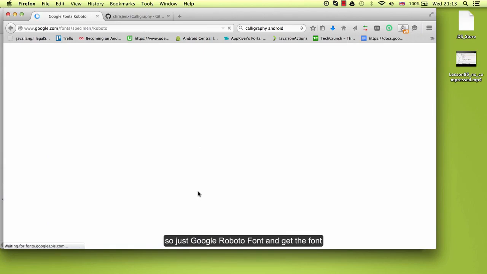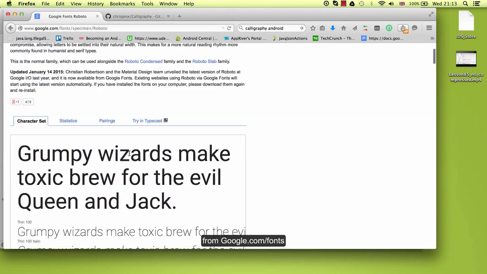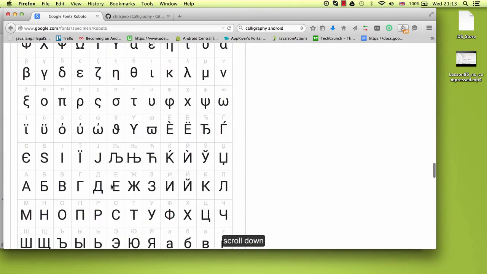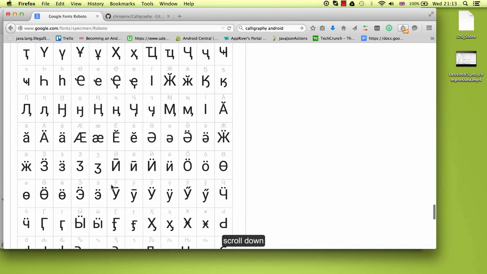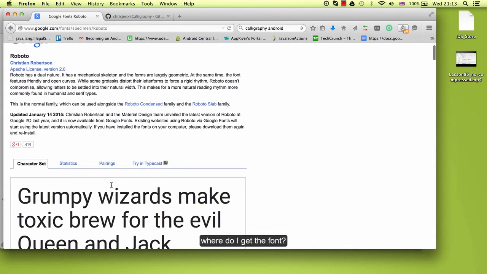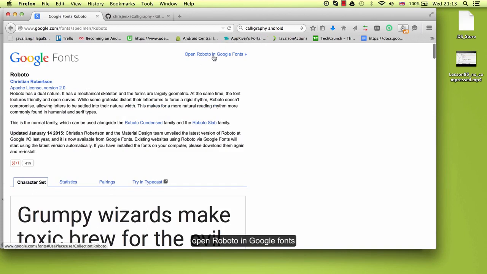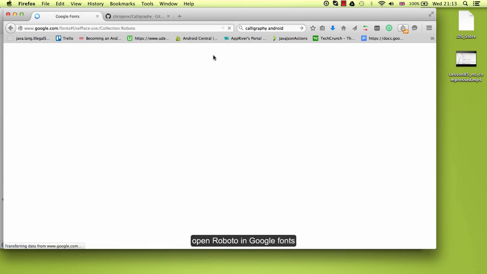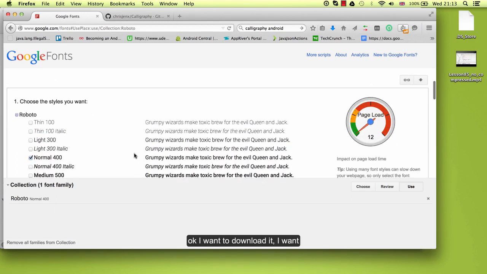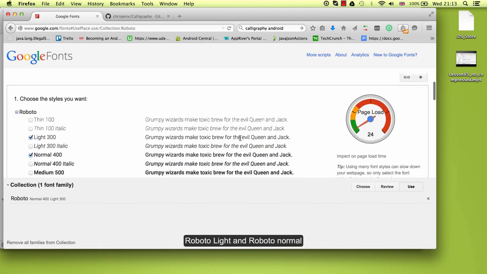So just Google Roboto font and get the font from google.com/fonts. Open Roboto in Google Fonts. Okay, I want to download it. I want Roboto Light and Roboto Normal.